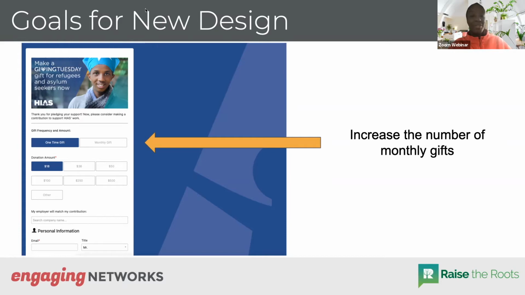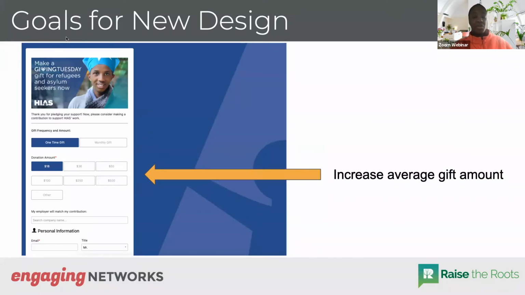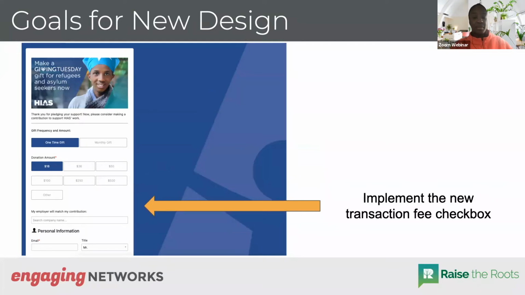We wanted a way to increase the number of monthly gifts. Prior to the changes that we made this summer, that number was around $25 to $27, but we wanted to increase that threshold. The next goal we wanted to tackle was to increase the average gift amount. And the last goal was we wanted to take advantage of Engaging Networks' new transaction fee checkbox functionality. This allows donors to increase their gift amount to cover transaction fees, basically, so more money goes to the donation.